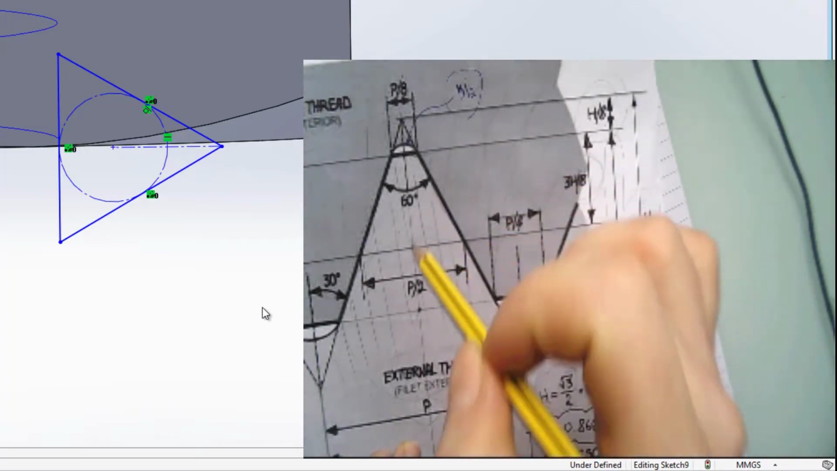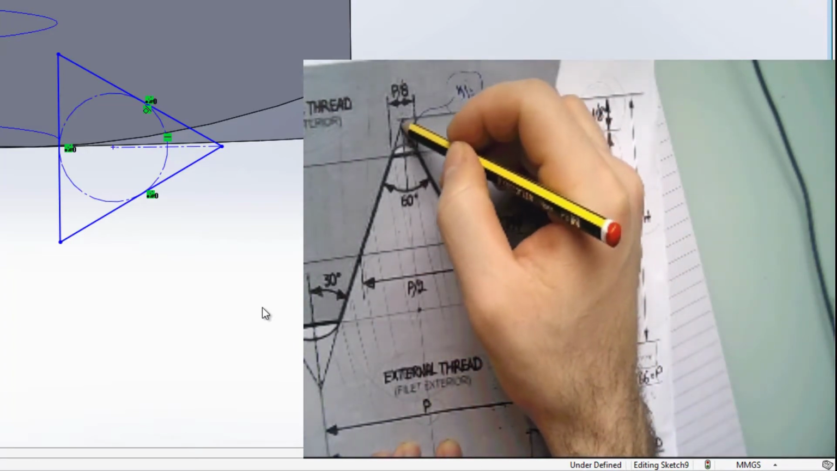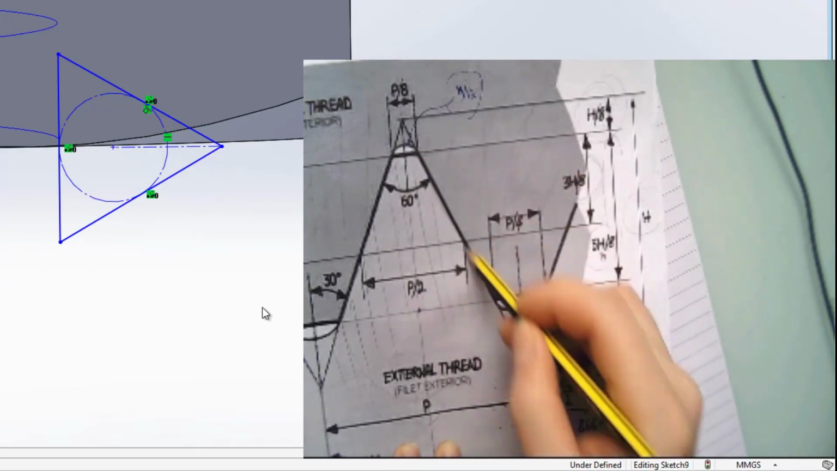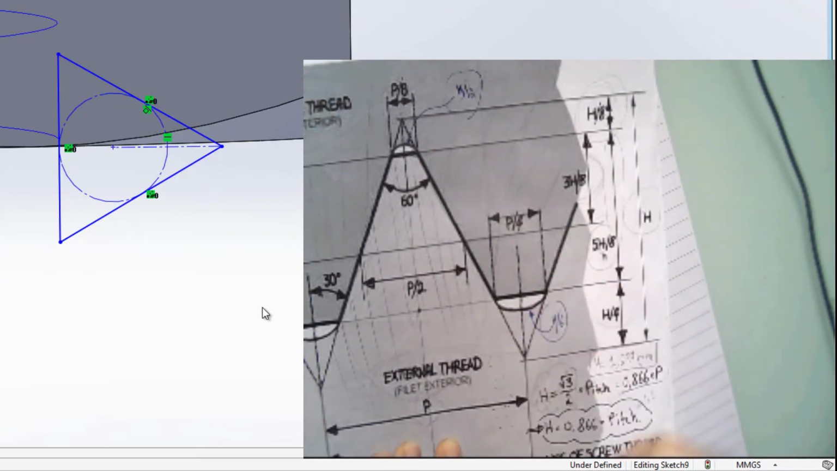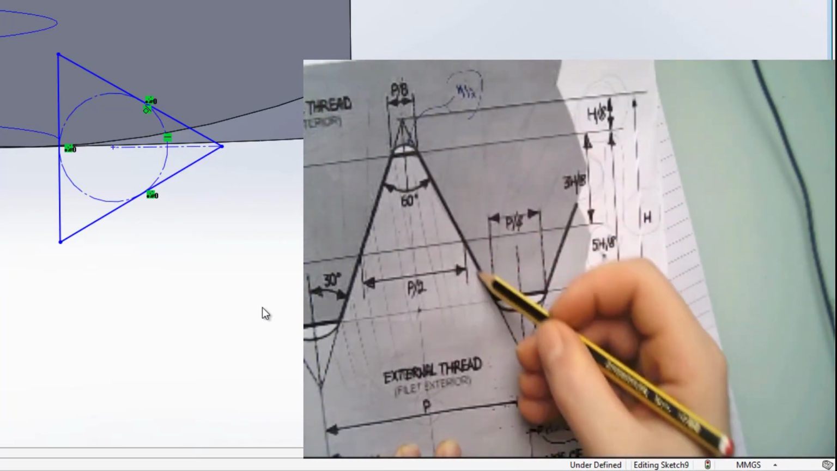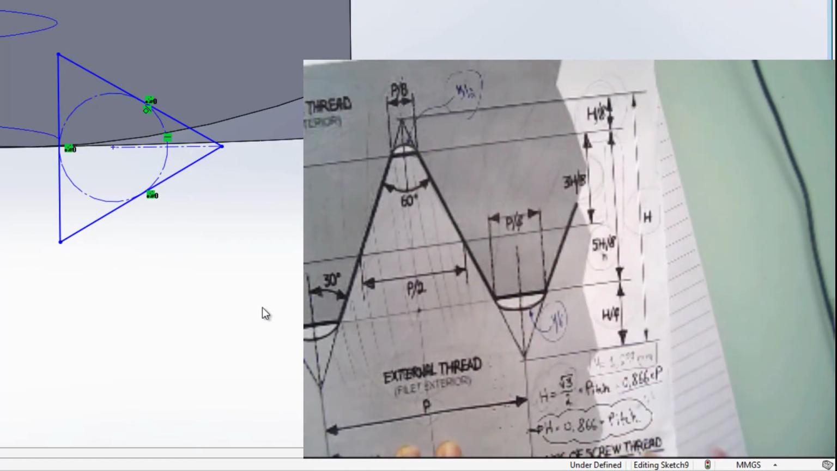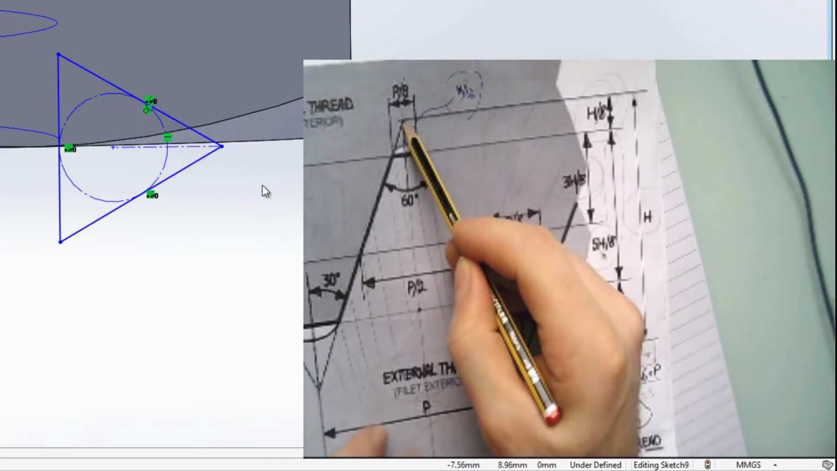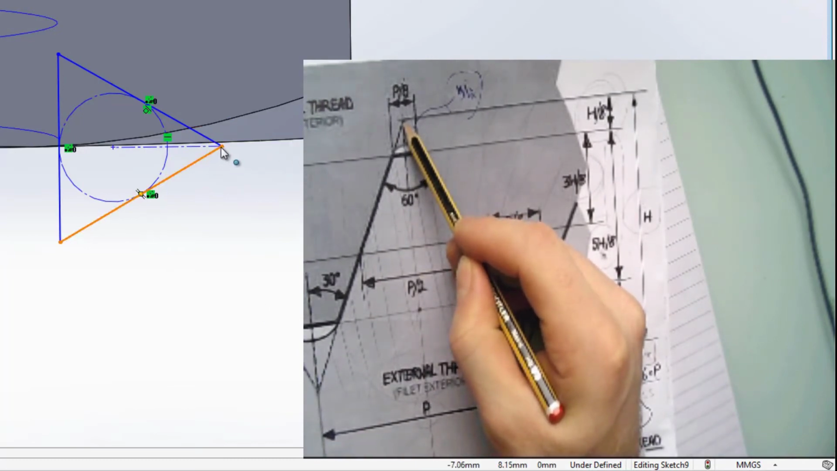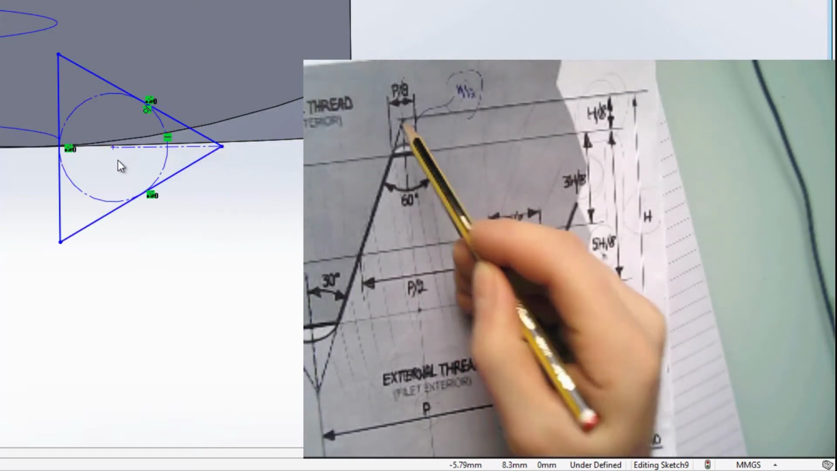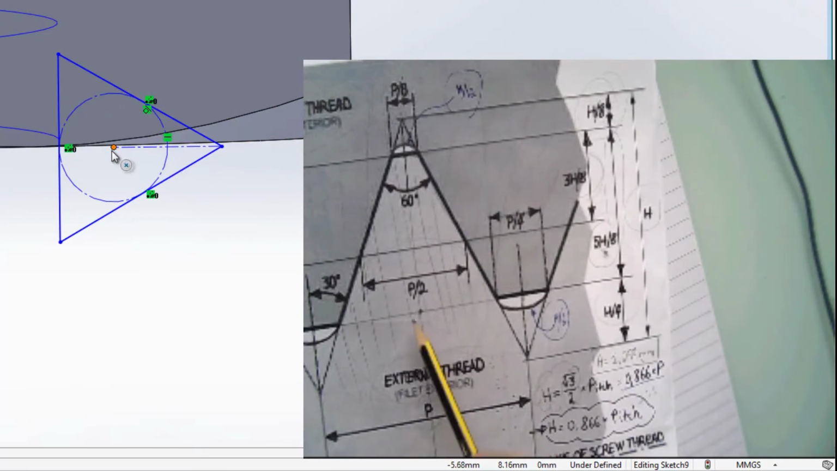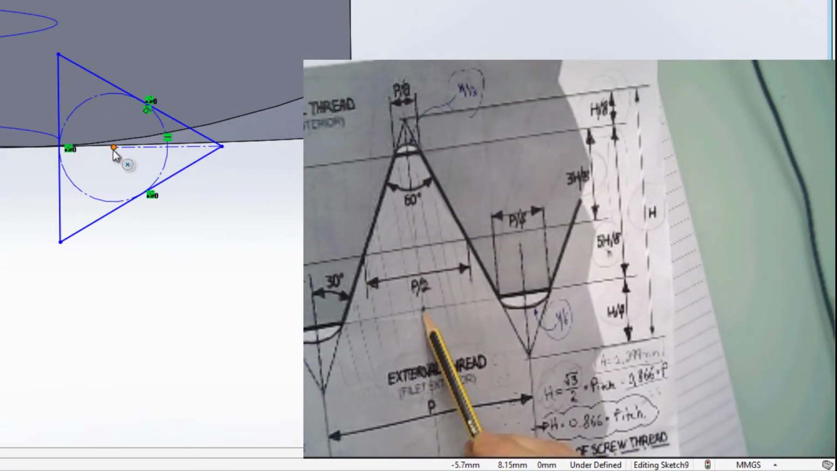So in this tutorial, I'm going to concentrate on this triangle here. I'm going to figure out how we're going to design this triangle. So this point here is this point here on SolidWorks. And this point here on SolidWorks is this point here on the datasheet, these points.